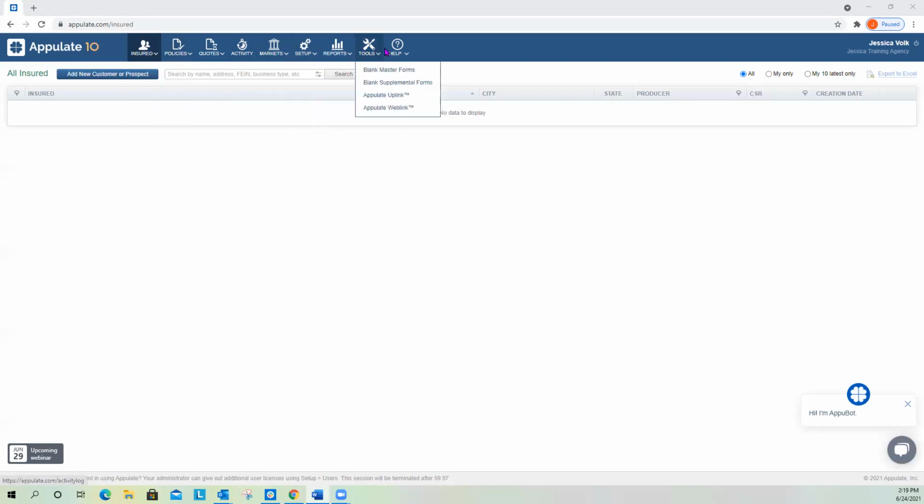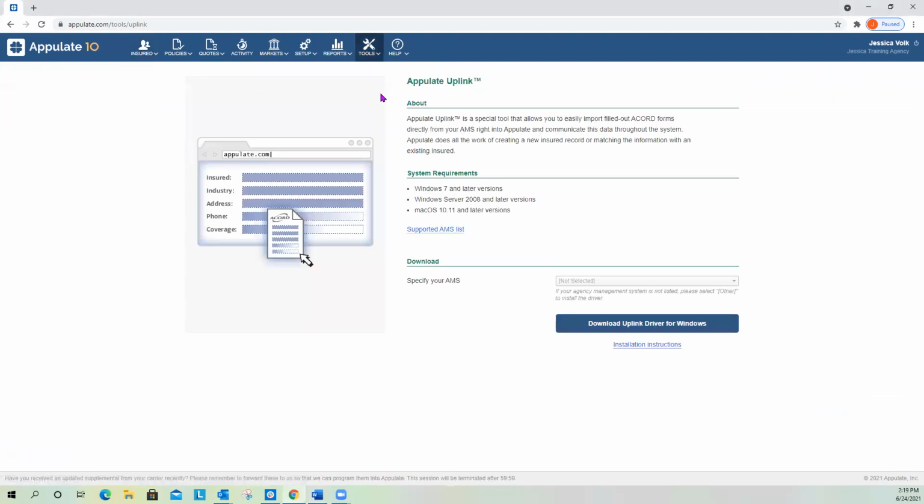To locate Uplink, we're going to go to the middle of this dashboard and find this Tools tab. And from the dropdown, we're going to choose Appulate Uplink. You're going to click on this Download Uplink driver, and it takes about a minute to install, but once installed, Uplink will show up as a printer driver option.